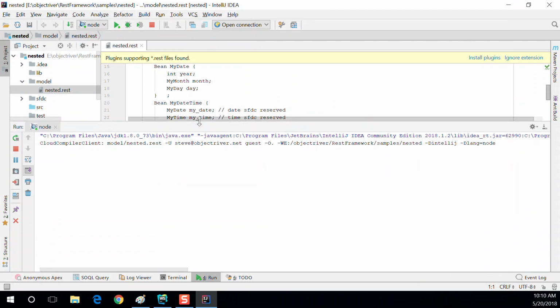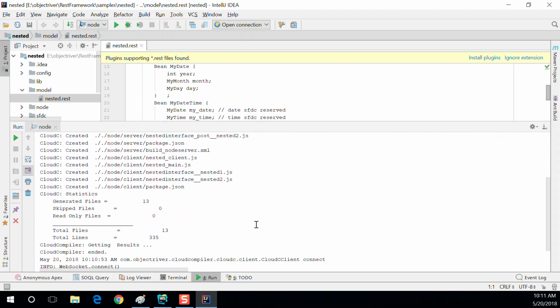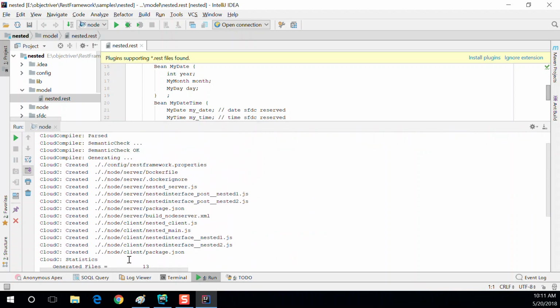So right now it's contacting AWS and it's running the CloudCompiler. And it's generating a bunch of JavaScript code, client and server, adding it to just two different directories here.